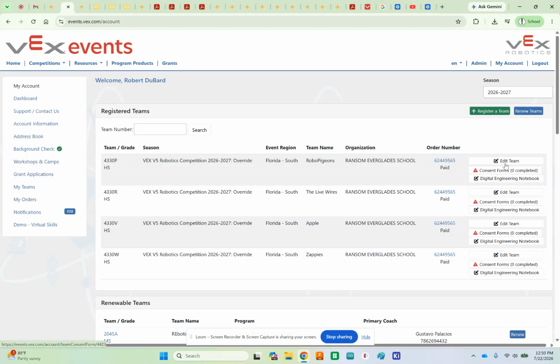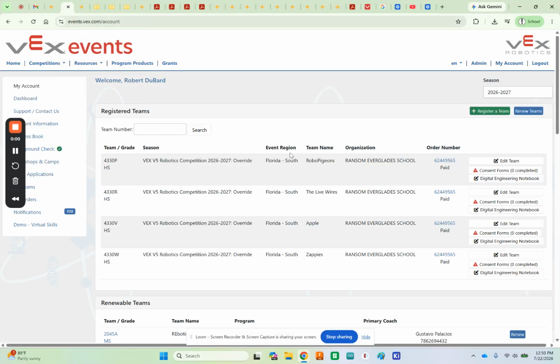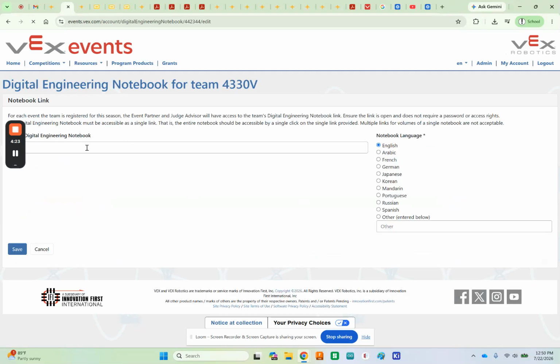So what you need to do for the engineering notebook, which notebook did I do there? I can't remember. I did it for Team V. So I'll go over here, 4330V, and I'll click Digital Engineering Notebook. And all I have to do is paste that link in here, and then I can click save. I'm not going to do that because they'll have their own notebook probably that they've already put together. But yeah, I guess I could go ahead and save. You can always override it.